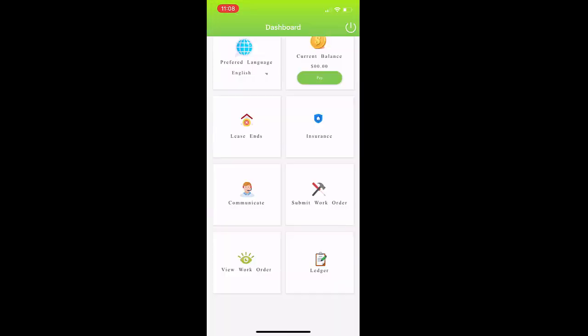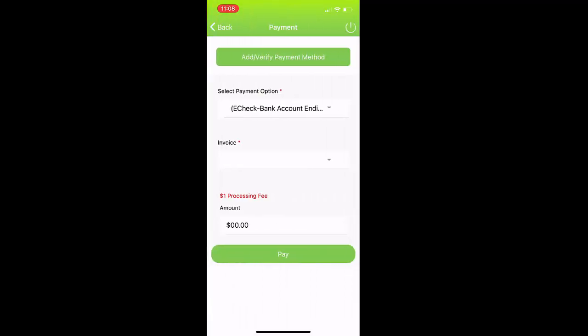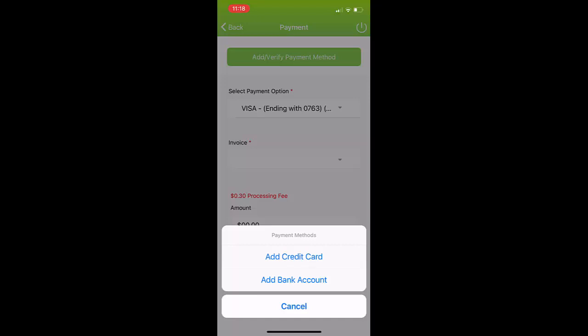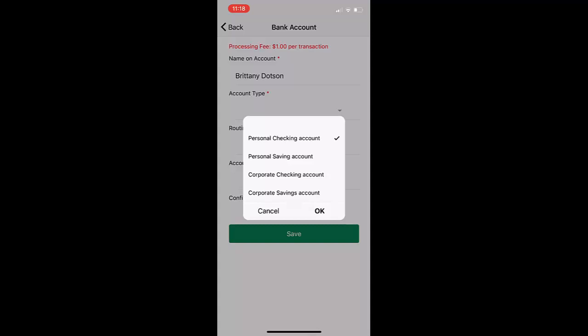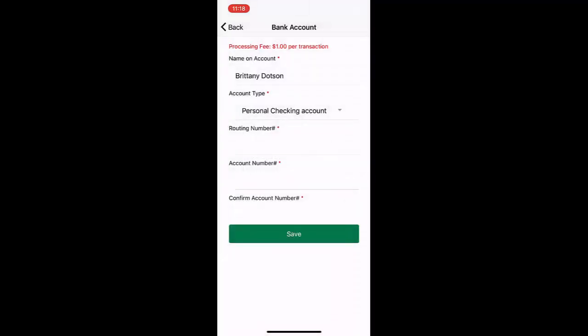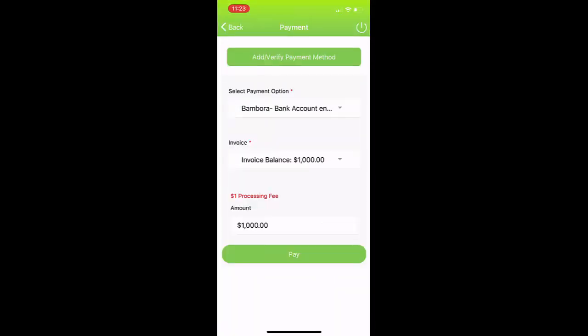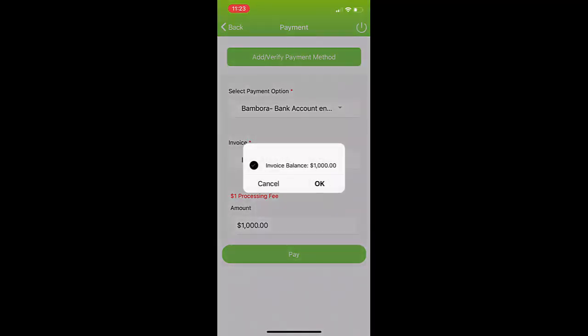So once we have logged in, you are going to see this is our main dashboard of the app. The first thing I'm going to do is click on Pay at the top, and this is going to allow me to add my bank account. So we're going to see Add Verify Payment Method, and I'm going to go ahead and select Bank. At this point, we're going to put in our information, the name on the account, of course the account type, routing, and account numbers. And once I've got all that information in, I'm going to click Save at the bottom.